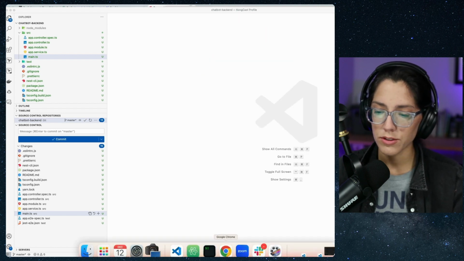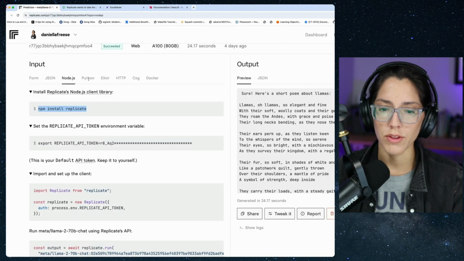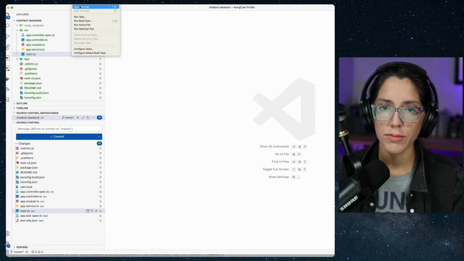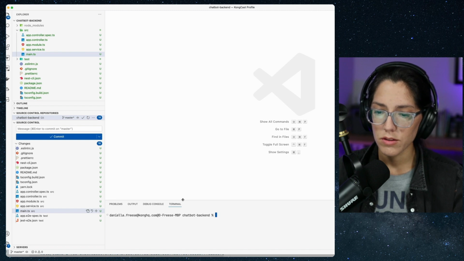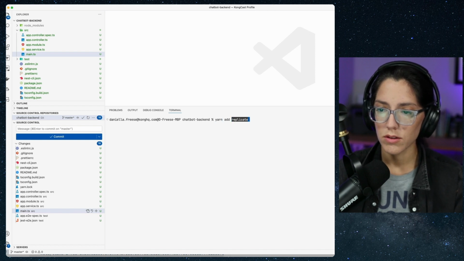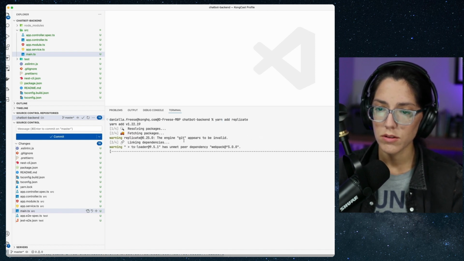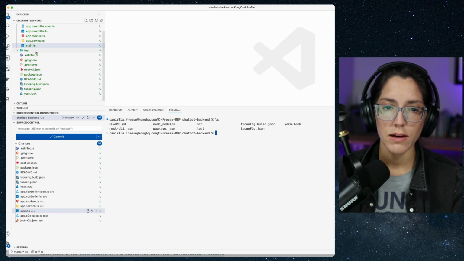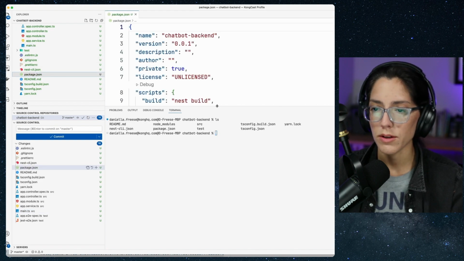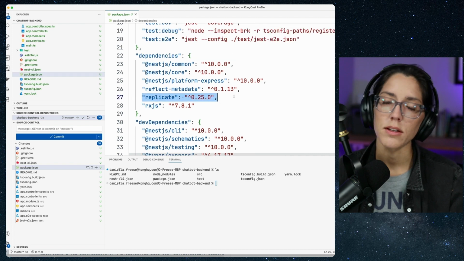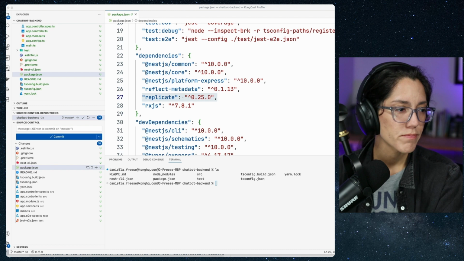The first thing we actually need to do is install the replicate package. So I'm going to do yarn add in a new terminal. With that, if we go into package.json and look into our dependencies, you can see we've got replicate in there. So that's good. Okay, so that's the first thing.